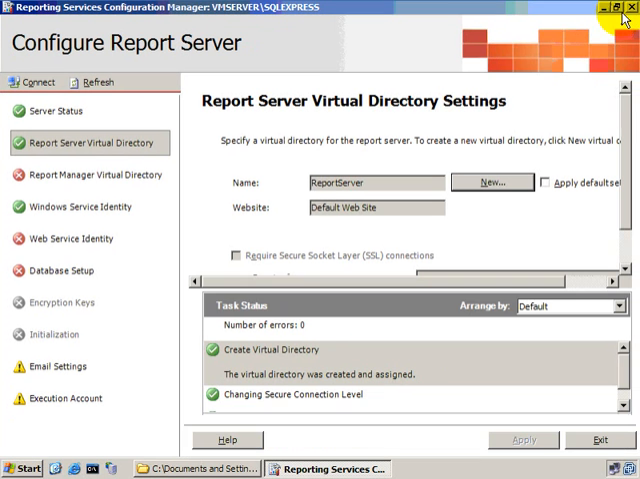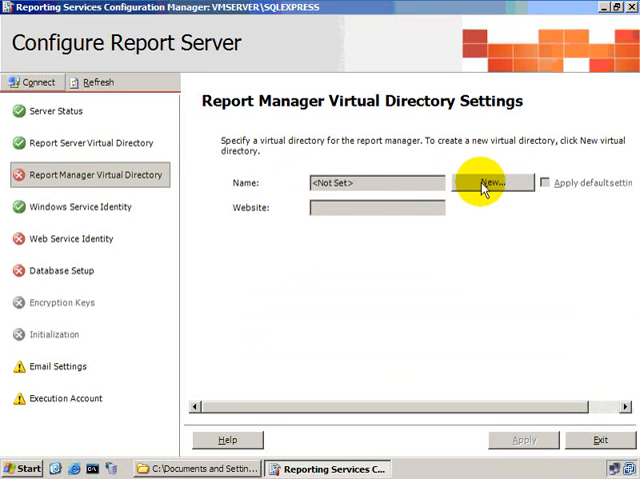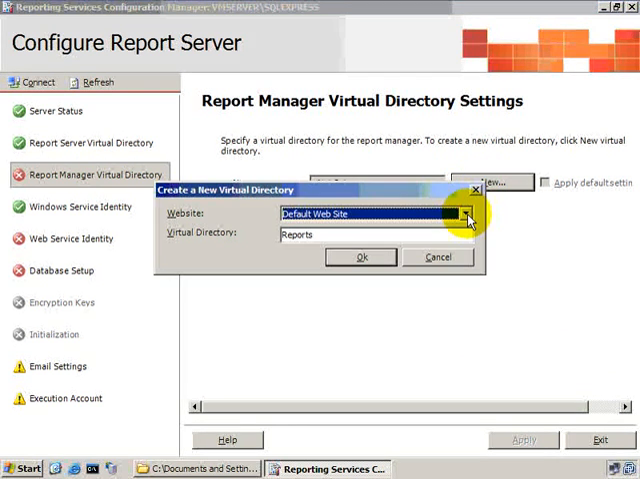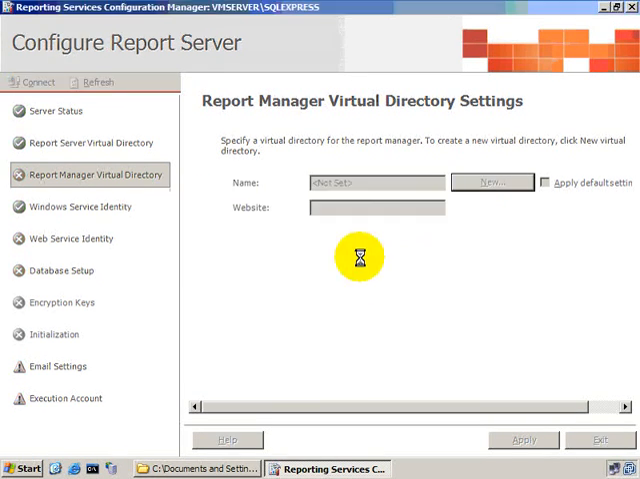And let's go ahead and maximize this window as well. After we have set up the report server virtual directory, let's go on to Report Manager. And again, same idea here, where we can select the website and also the virtual directory where we'll install Report Manager.